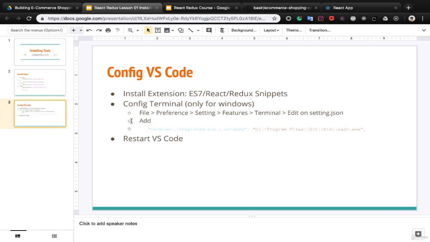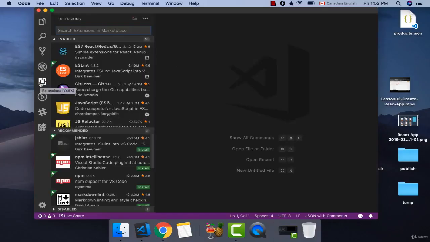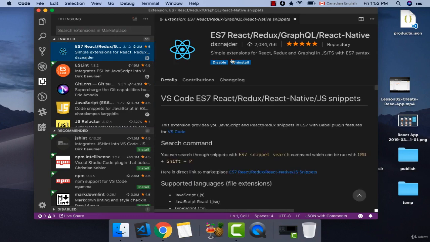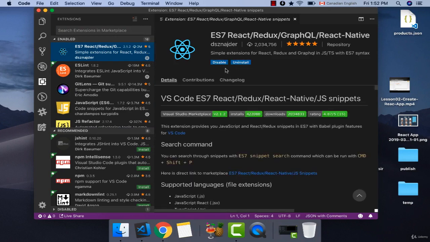First of all, we need to install the ES7 React Redux snippets extension. Click on the extensions menu and search for ES7 React Redux snippets. Click on it and click install. Because I have already installed it, you see uninstall, but for your VS Code you will see an install button. Click on it and it will install in a second.